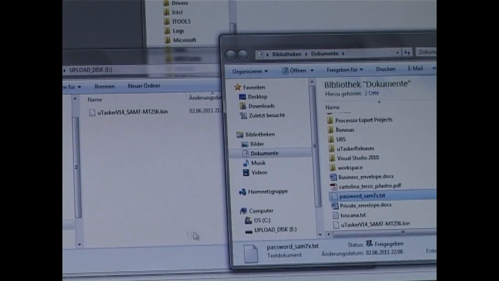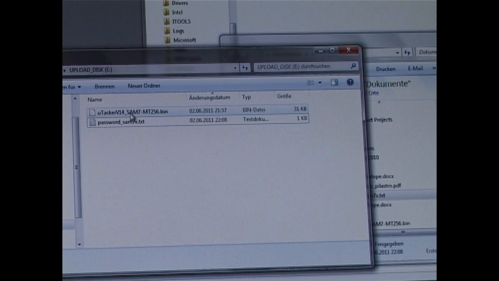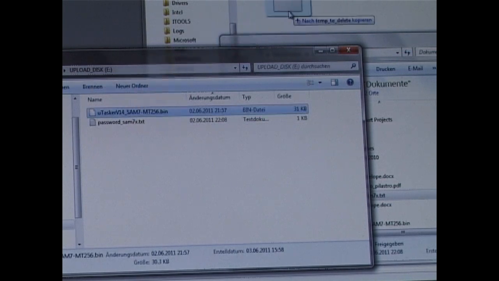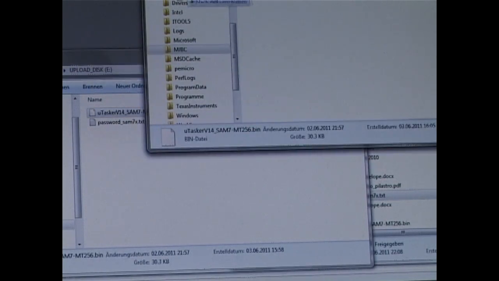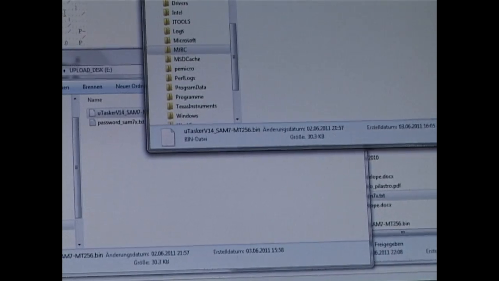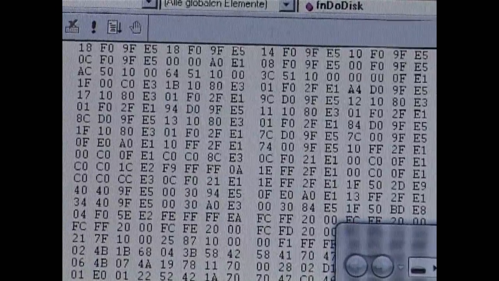In order to be able to copy the software back, all I have to do is to drag and drop a password file onto the disk, and afterwards I can re-perform the copy function. And now we see that the contents of the file contains the real software data.